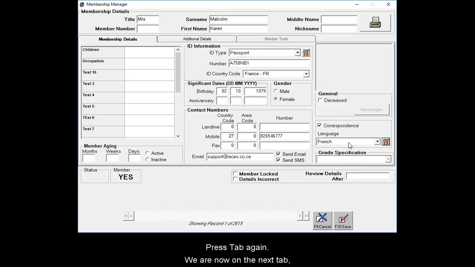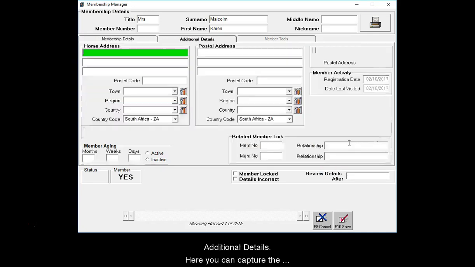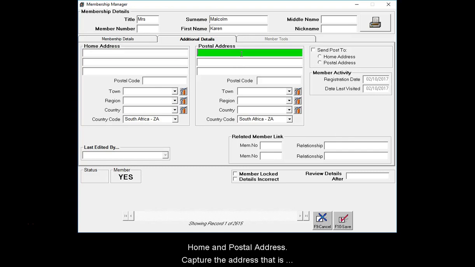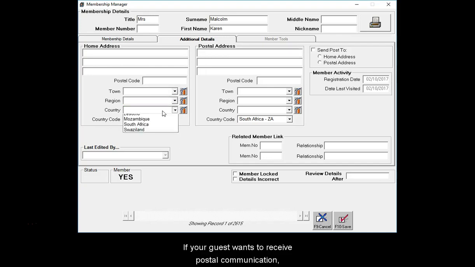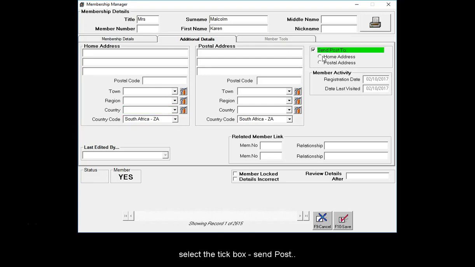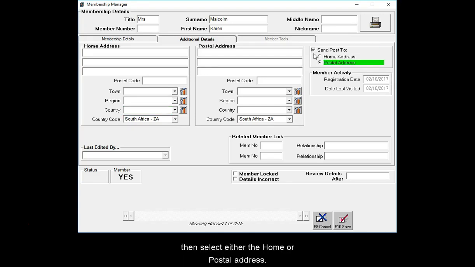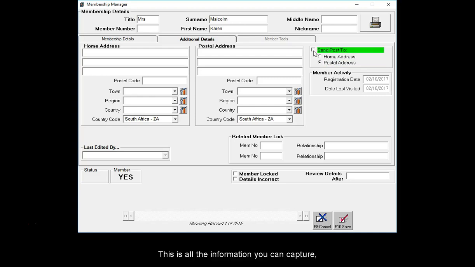Press Tab again. We are now on the next tab, called Additional Details. Here you can capture the home and postal address. Now capture the address that is suitable for your country. Capture the correct information, the region, the country, the town. And if your guest wants to receive postal communication, select the tick box Send Post, and then select either the home or postal address.